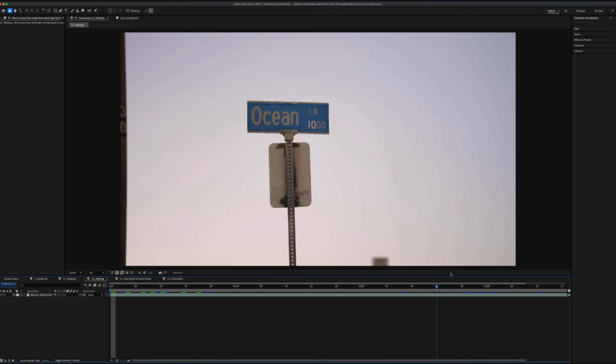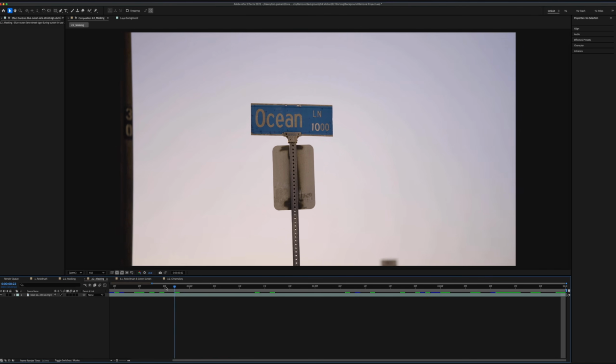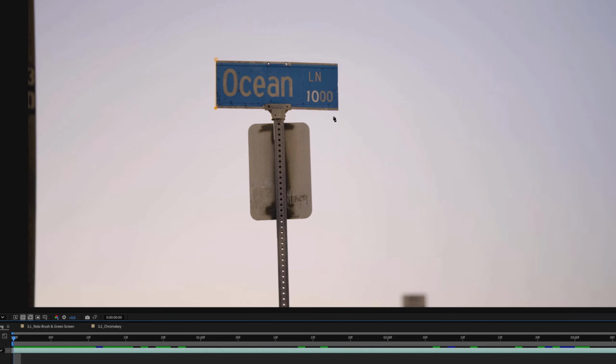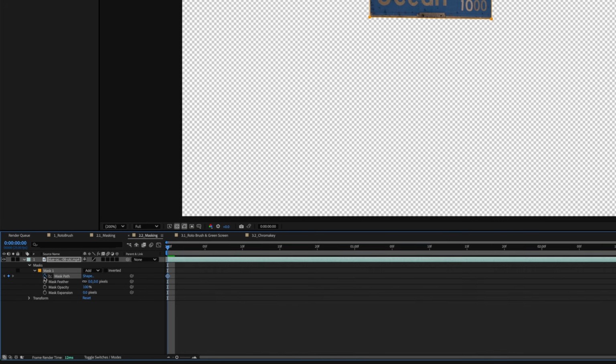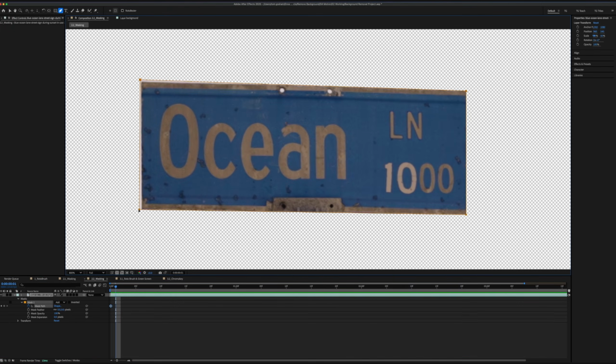This is obviously a complex shot, and it's way too complex to demonstrate this on, so let's swap it out for something like this, the aforementioned street sign. Basically, all I need to do is create my 4 points, set my mask path to keyframe, skip to the next frame, and then line up the 4 points of my mask to the right positions for this frame.